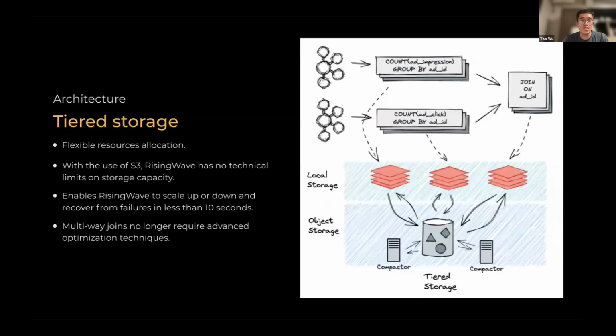And now let's talk about the engine. RisingWave's architecture is built around the separation of compute and storage, which we call tiered storage. It uses an object store for persistence and uses a memory index for local caches to speed up the I/O. By using S3, RisingWave technically has no limits on storage capacity. Users no longer have to compromise on data retention and delete their valuable historical data older than a few days.